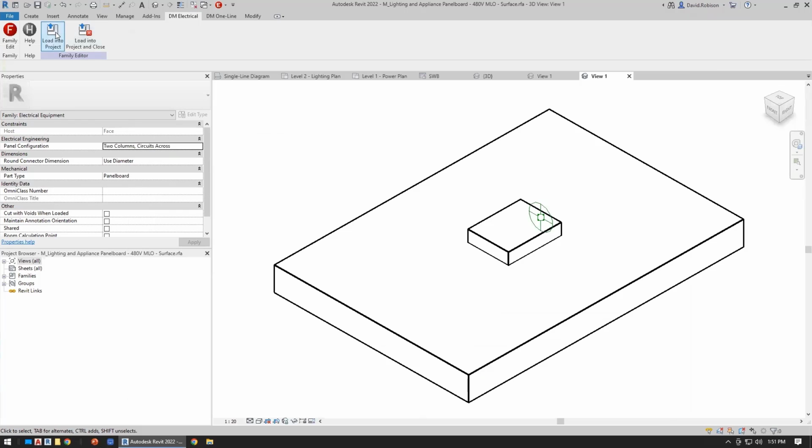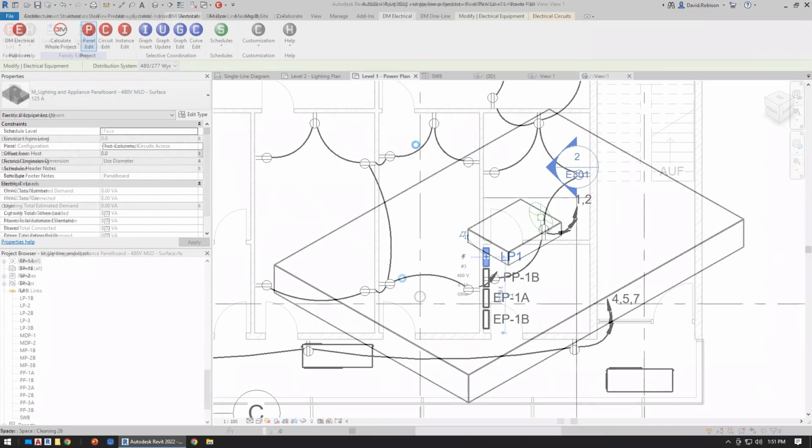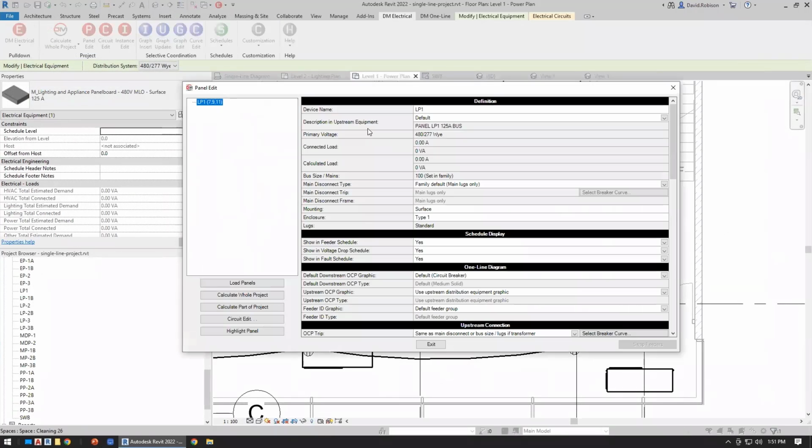So we'll load this up into our project. If I do my panel edit, you can at least see the description. It's got that prefix and then that suffix happening in that description. So that's where that's showing up, and that will then transfer up into the circuit description in the panel schedule as well.